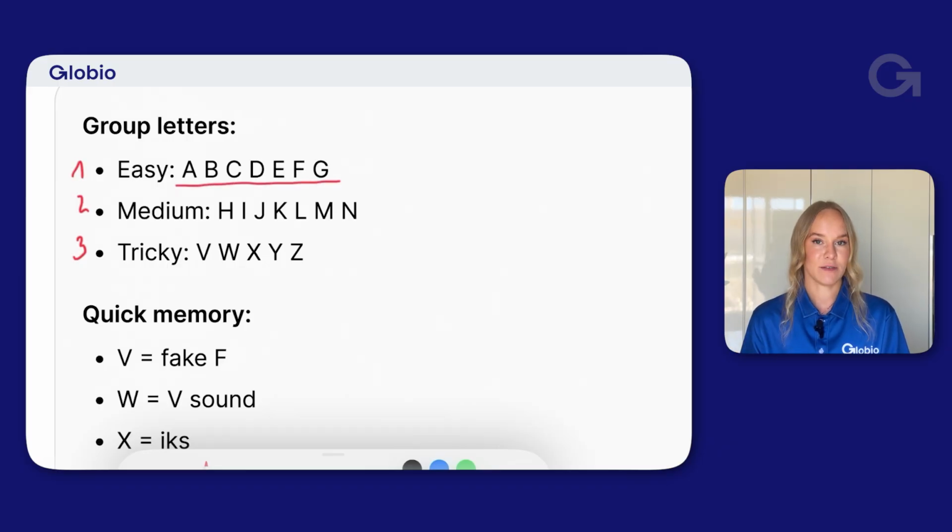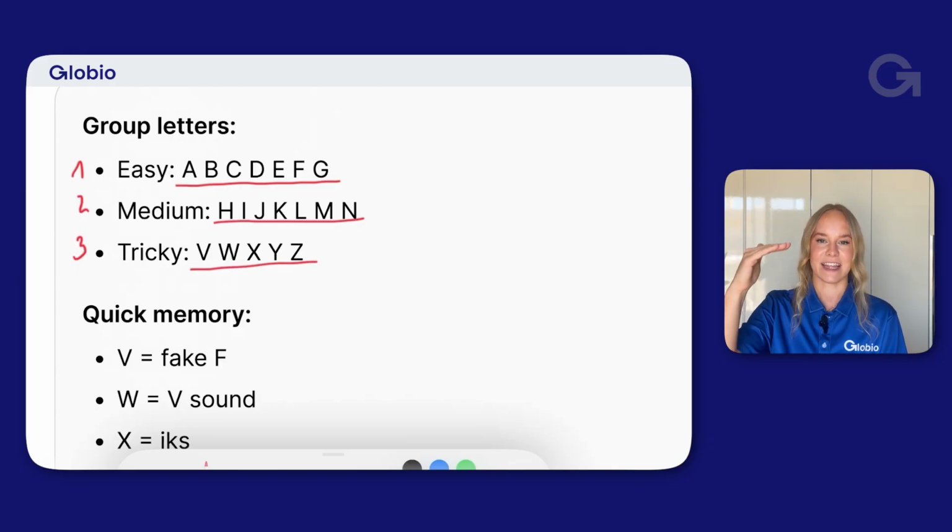Then the medium sounds: H, I, J, K, L, M, N. Here you have some changes with H or J. There are some more tricky sounds in between. And then the last 5 letters are the most tricky ones: V, W, X, Y, Z. So you can learn it like this: we start with the easier letters and then go from medium to tricky.